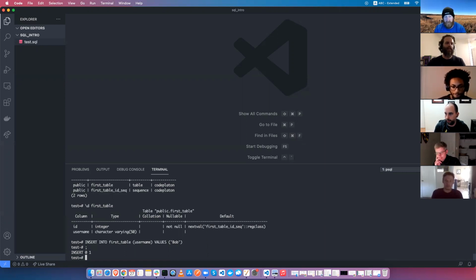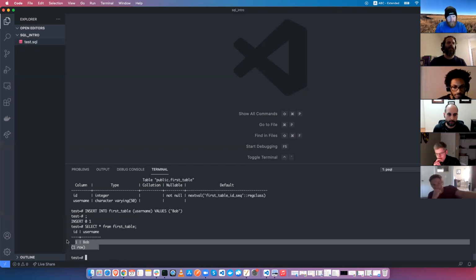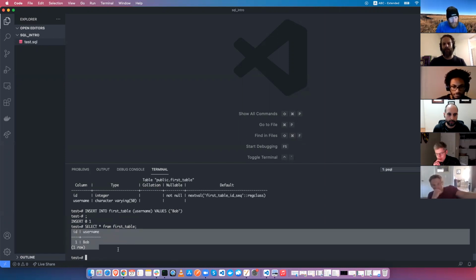But how do I know? Well, we can run a query on the data that we just added. You can do that with select. So you can do select, and I'll use star just to get everything, although there's only one column basically. So select star from then the table name, first table, and add my semicolon, and I see I get back Bob.